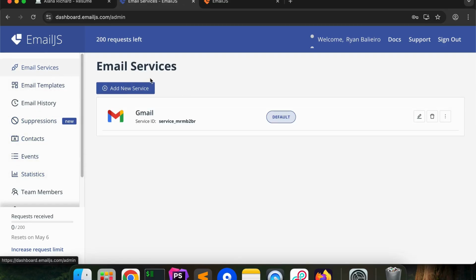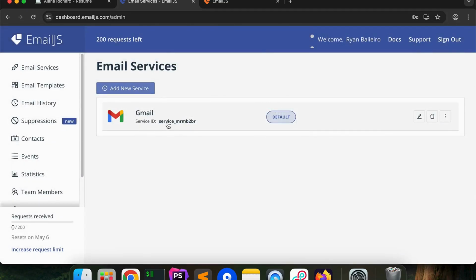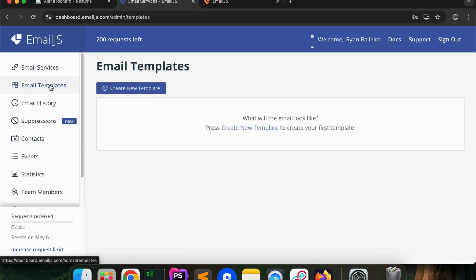The first thing we'll do is set up an email service. This is what will actually handle sending your emails. Email.js supports a bunch of popular providers, Gmail, Outlook, iCloud, or even a custom SMTP server if that's more your vibe. Personally, I went with Gmail because it's quick and easy. I've already got it connected here, so I'm good to go. But if you're setting it up for the first time, just follow the instructions. They'll guide you through it.